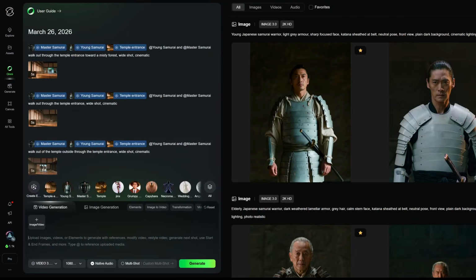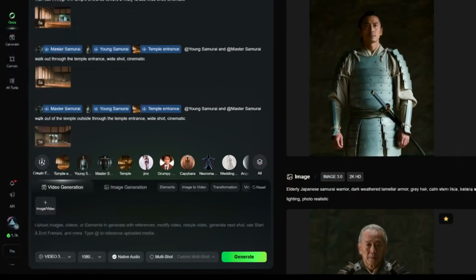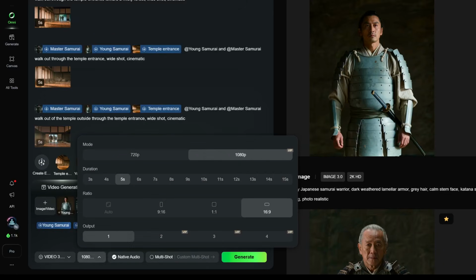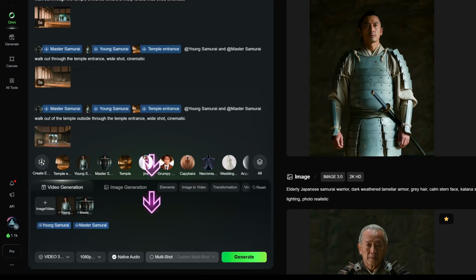Let's generate the forest duel first. Open Kling Omni and select both characters from the Elements library. Set the clip duration to 15 seconds. Now enable multi-shot and select Custom Multi-Shot.